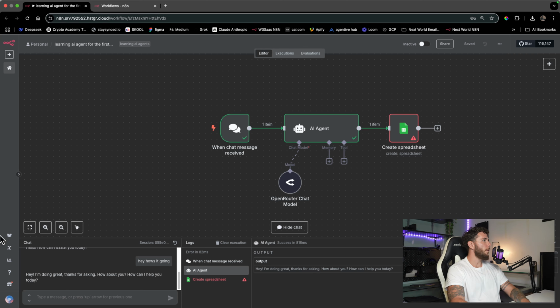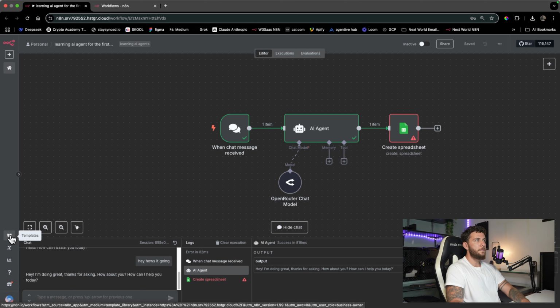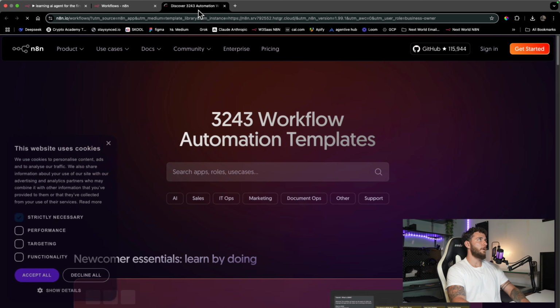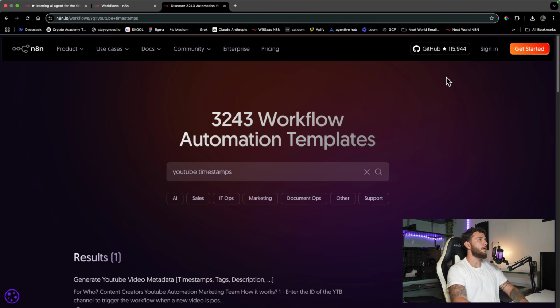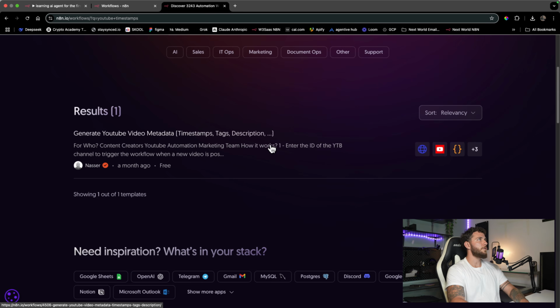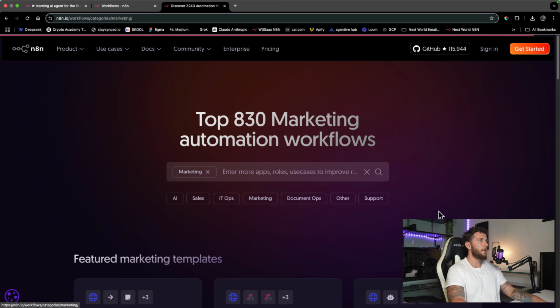Now let's go to the bottom here. So let's see what we got. We got templates. So this is actually N8N's website that you'll go to, and you can download a whole bunch of free templates here. So let's say I want to download YouTube timestamps, because this is something I've been wanting to automate. You'll see that we have a result here. And so let's select marketing.